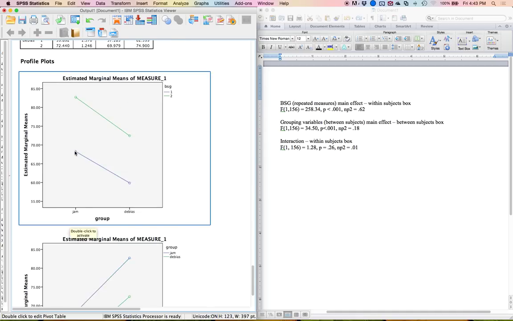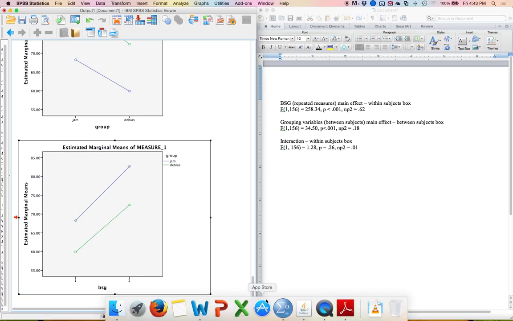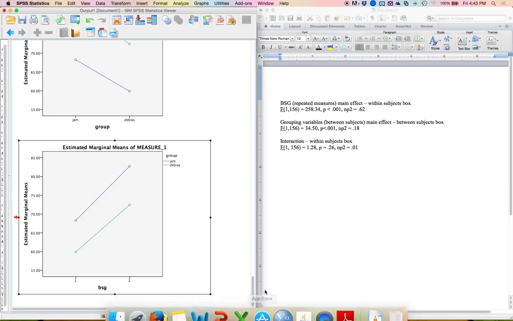the difference between high and low backward strength for just jam, and high and low backward strength for debias. Or I could split it by BSG. So when BSG is low, what's jam versus debias? And when BSG is high, what's jam versus debias? Okay. And I'm actually going to show you both of those because they're run in different ways.